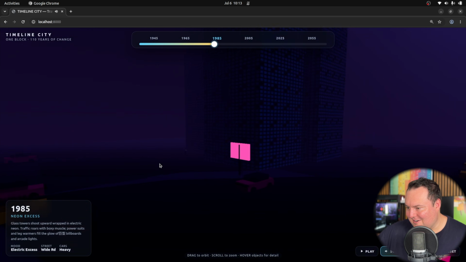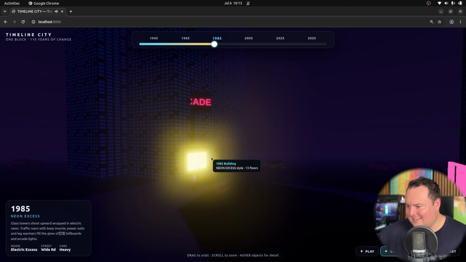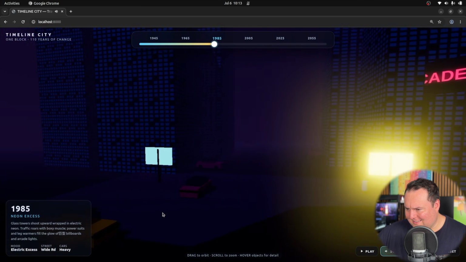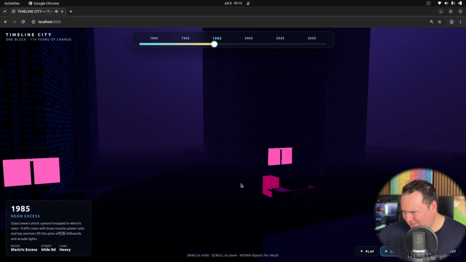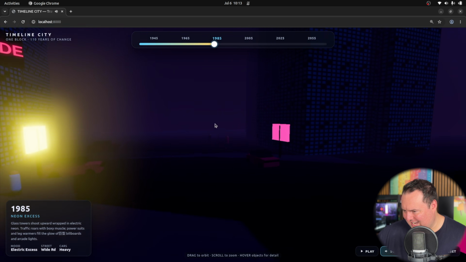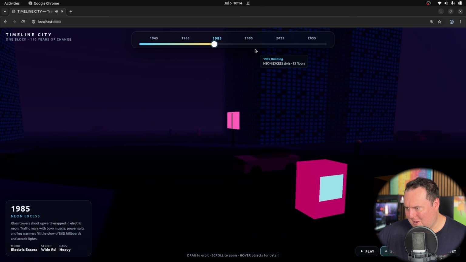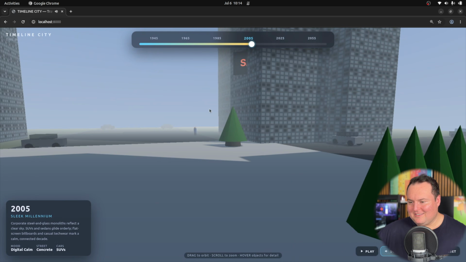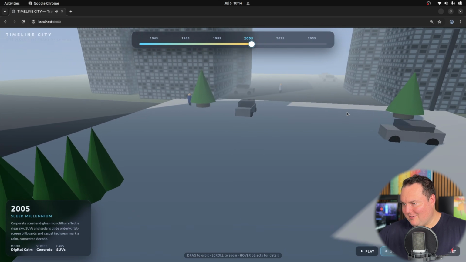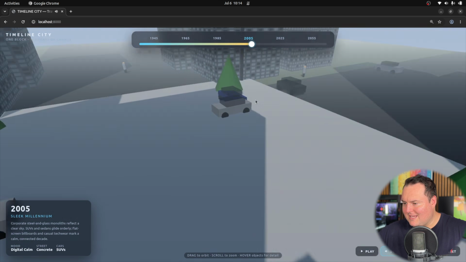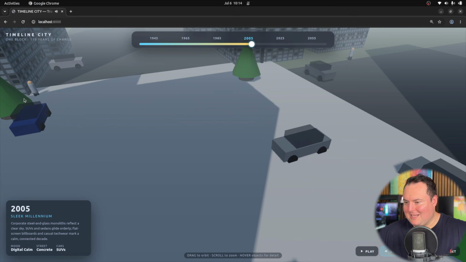It's definitely very synthwave style. We have an arcade, neon excess style, almost like a little sports car thing there, maybe that drove by. I don't know what the cube is, and unfortunately, I can't actually see the pedestrians well enough to determine their outfits. 2005, sleek millennium. Okay, bit calmer in terms of the sound effects here than it was in 1985. And the cars are just kind of SUV sedan, sleek millennium, street traffic.